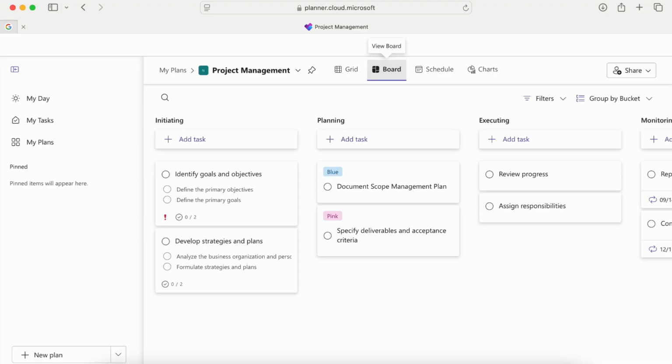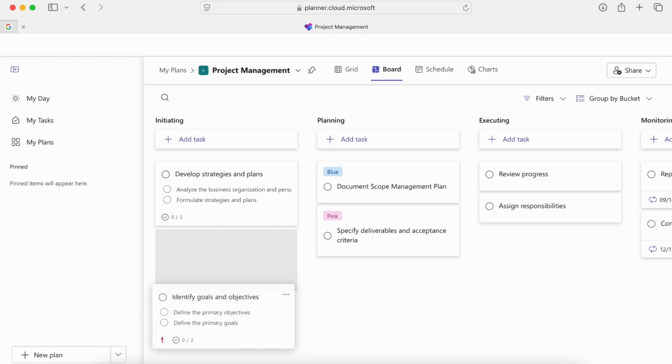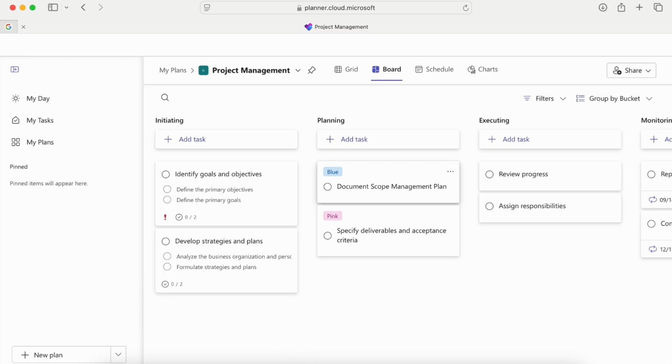With Board View now available in My Day and My Tasks, you can now manage and prioritize your tasks in a more visual way. The traditional Kanban style board has been improved with better drag and drop functionality and the ability to reorder columns in basic plans.